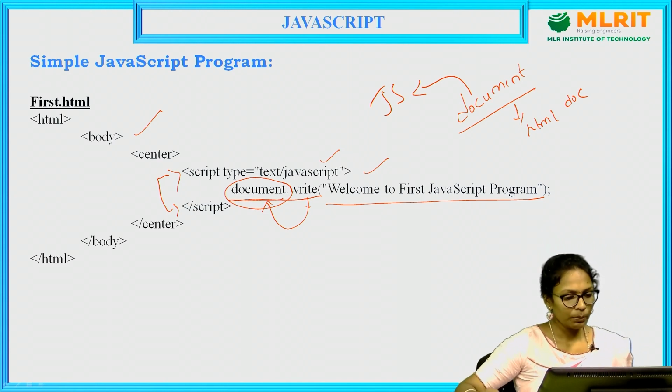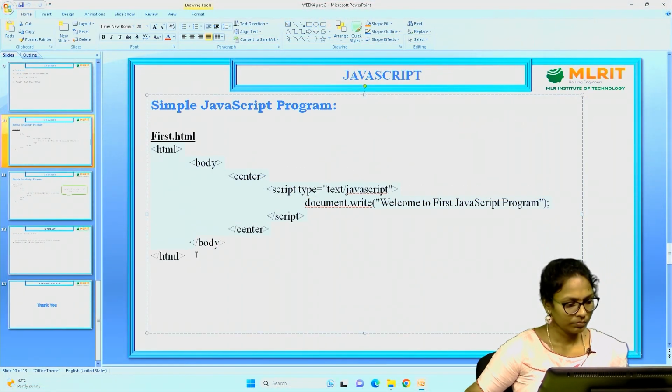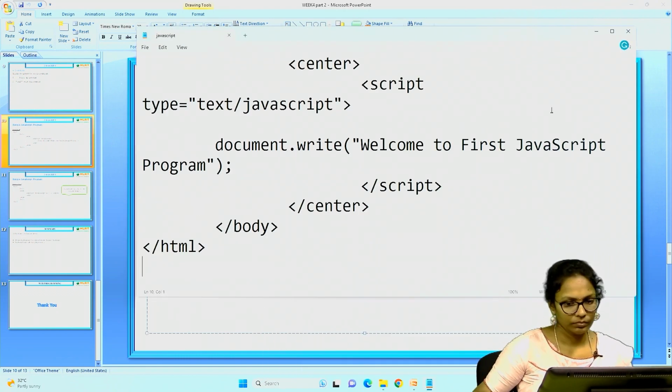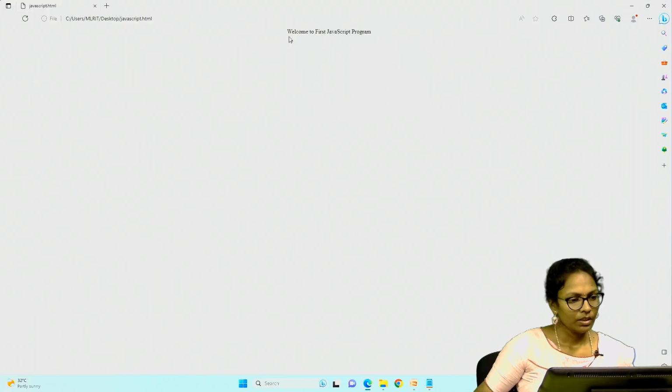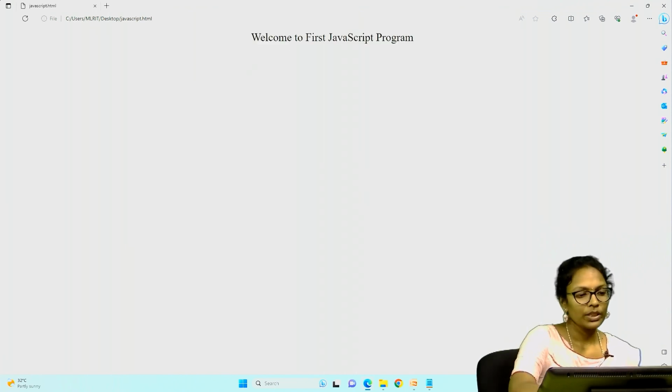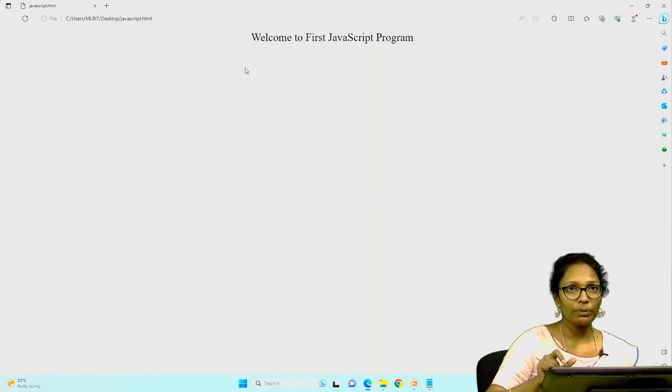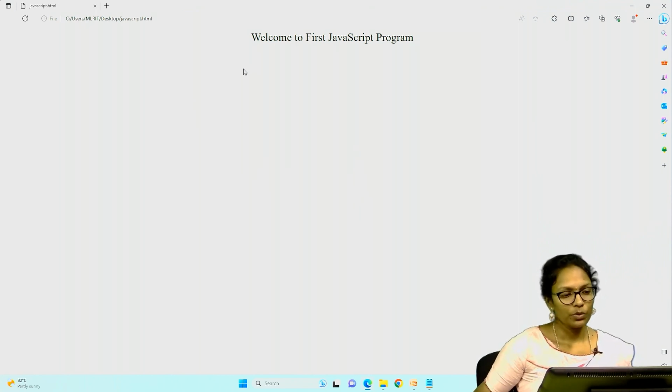So let's see the output for this. So this is the output I'm getting. So in the center, why? Because I have used the center tag over there. So that's why I'm getting the output in the center. So welcome to first JavaScript program. So this is the output I'm getting.